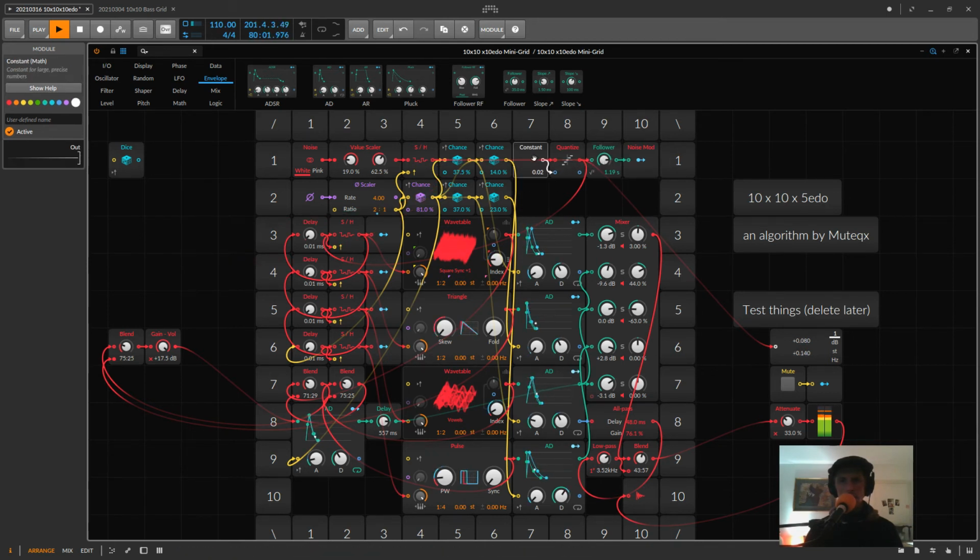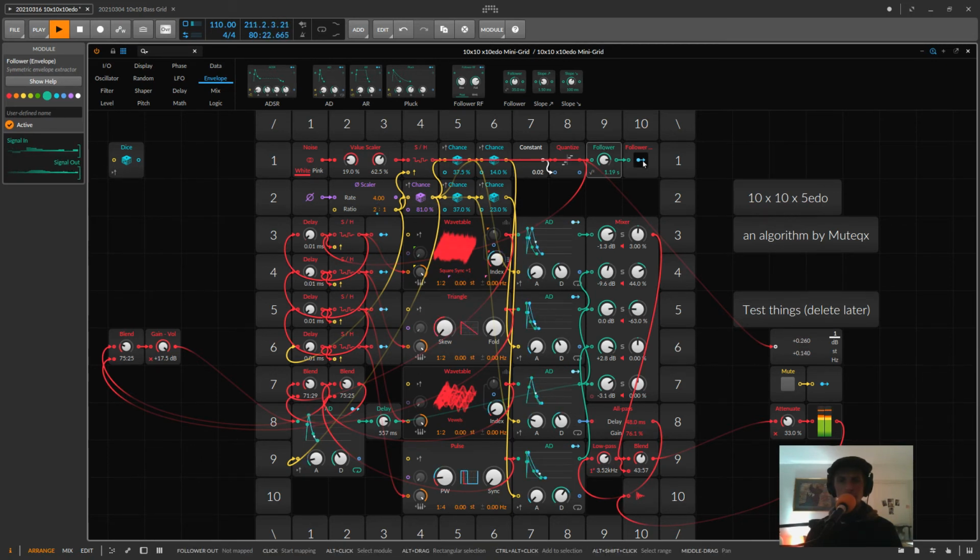That's going to give us a slowed down version. Oh, so it's not the noise one anymore. This is going to be follower out, whatever. So now we've got a nicely slowed down signal occurring over time. So what could we do that would be interesting with it?